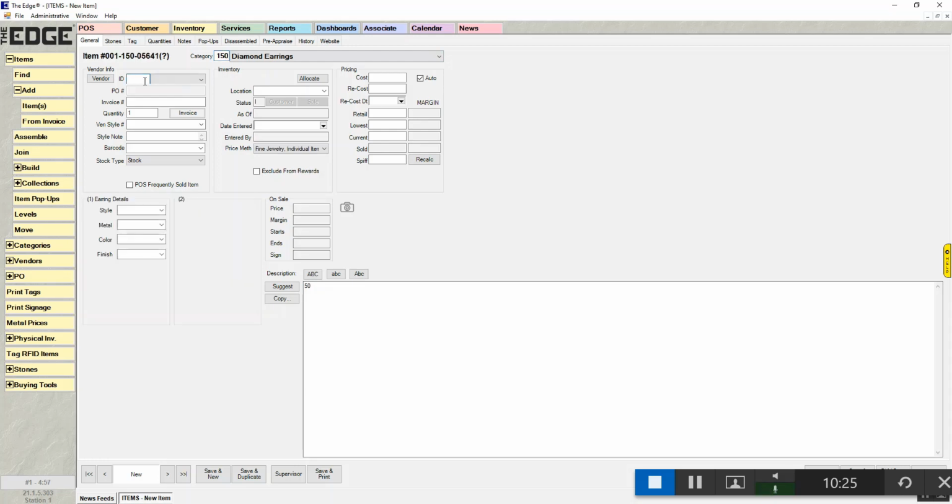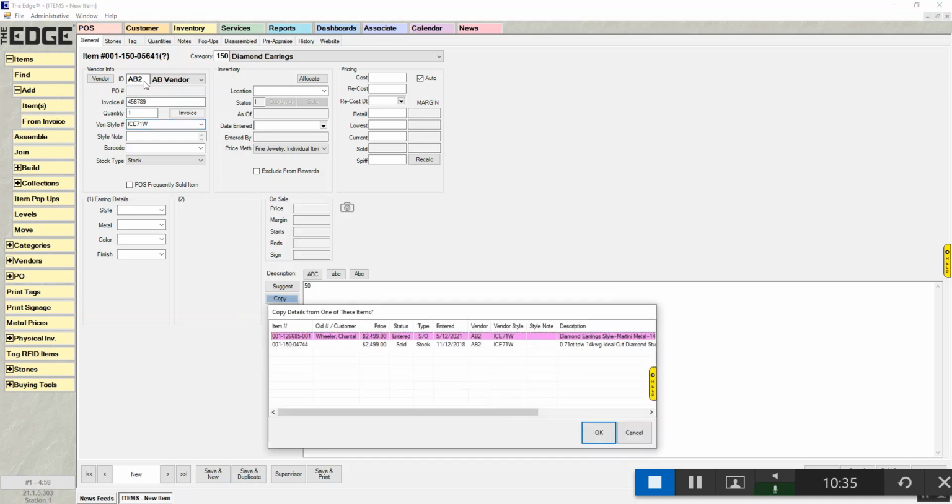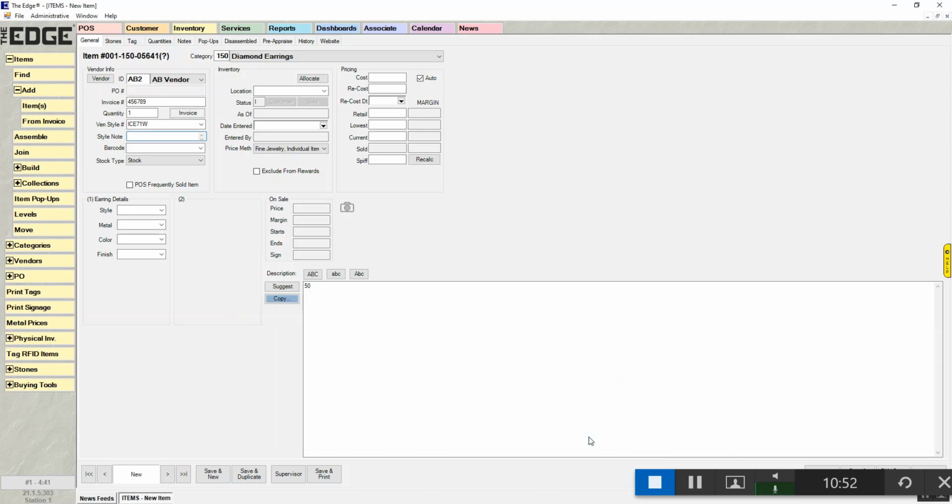I'm going to enter the vendor that the item came from, the invoice number, and I'm going to put in the style number. Once you put that style number in, the copy from box will pop up. If there's an outstanding special order for this item, it will be highlighted in pink. So I have an outstanding special order for Chantel Wheeler. So if that's this item, I would check that line and click OK.